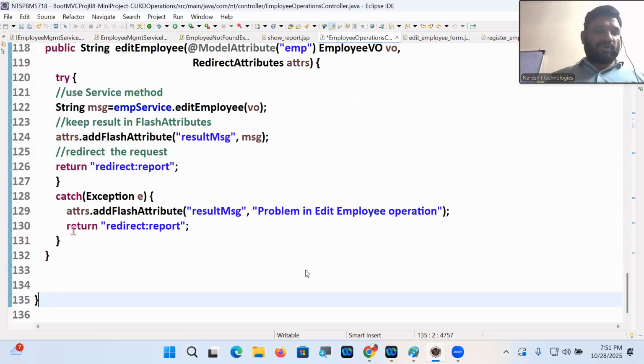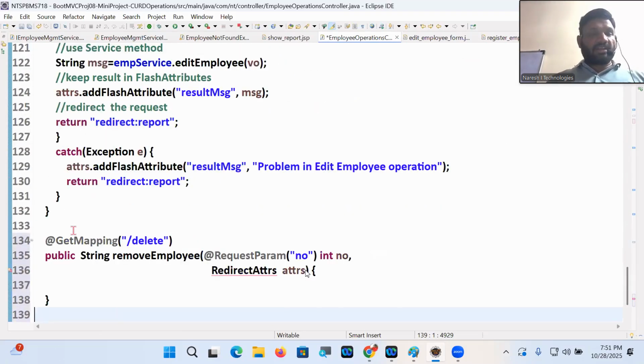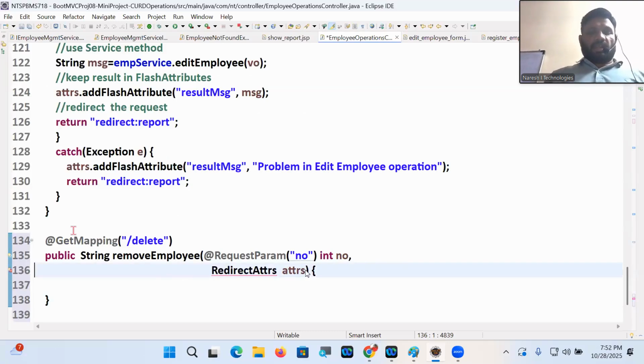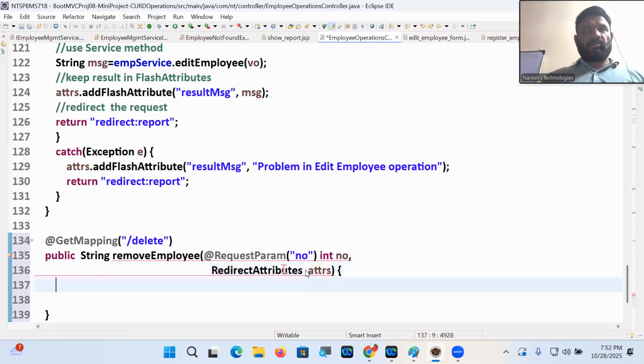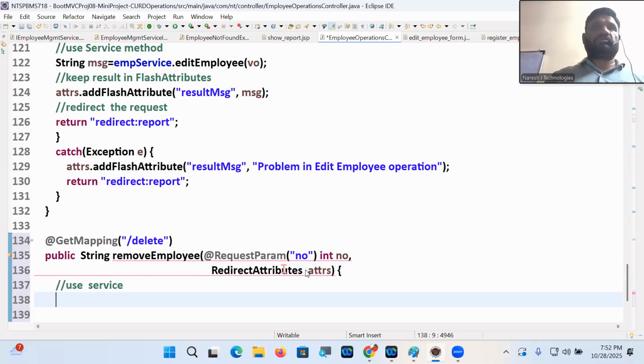No, order is not important, but for clean code, I'm writing it at the end. Yeah, RedirectAttributes, guys. RedirectAttributes. Okay, I think there is a spelling mistake. RedirectAttributes. Tell me, what is there? Use service. Tell me, guys. Use service.